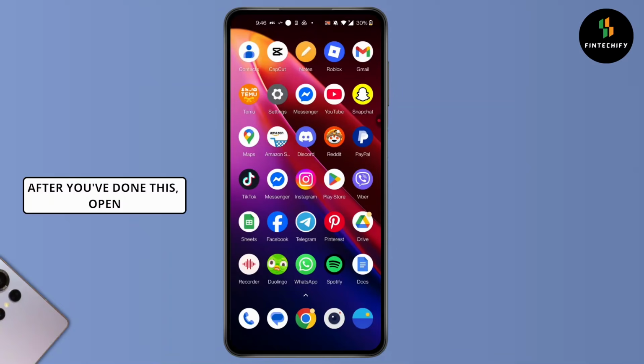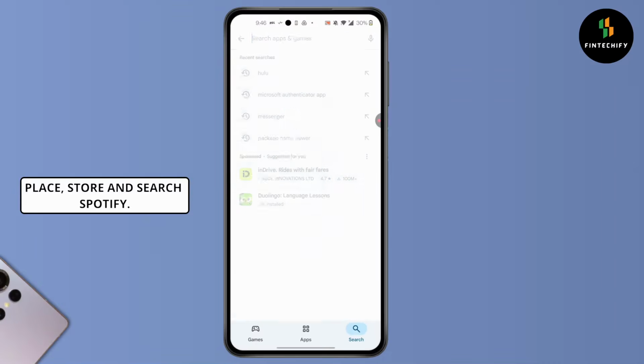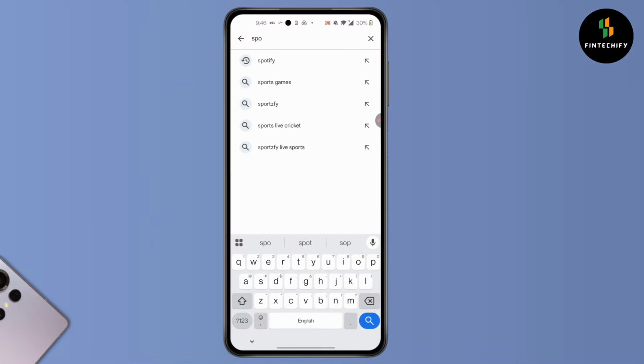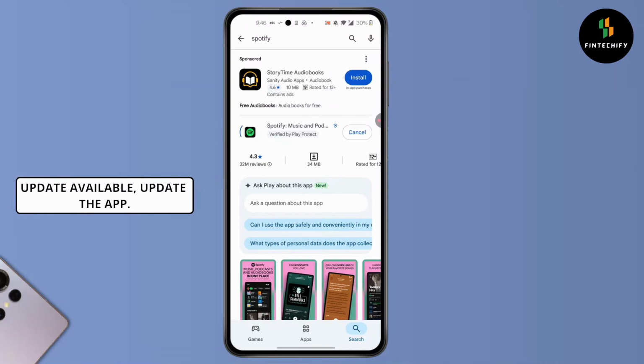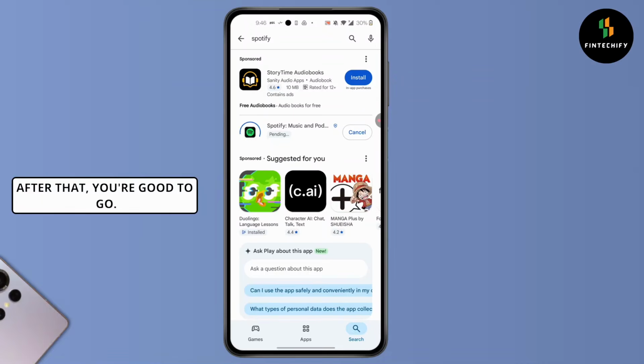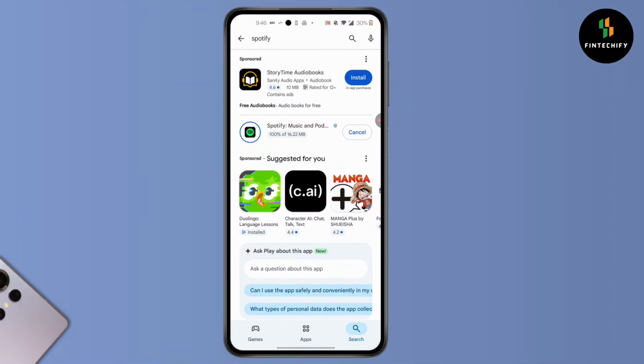After you've done this, open Play Store and search Spotify. And then if there is any update available, update the app. After that, you're good to go. This is how to fix Spotify, something went wrong.